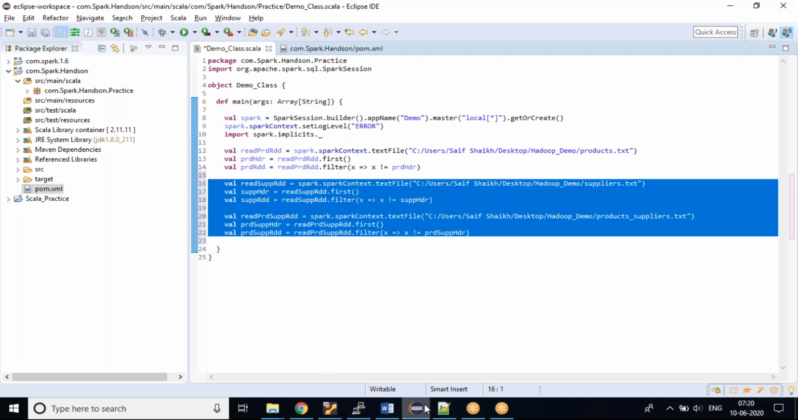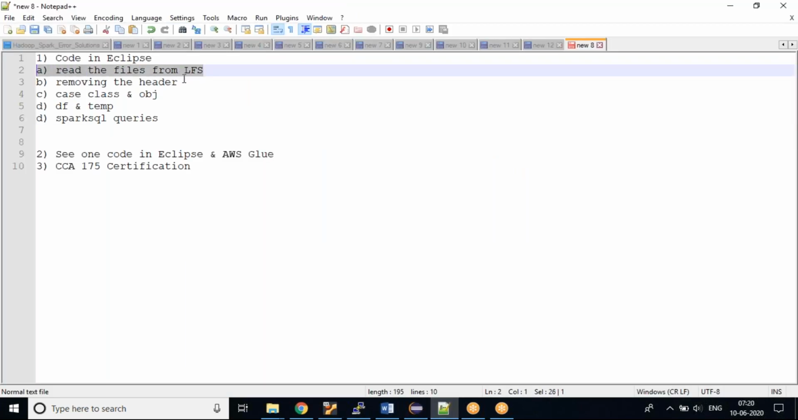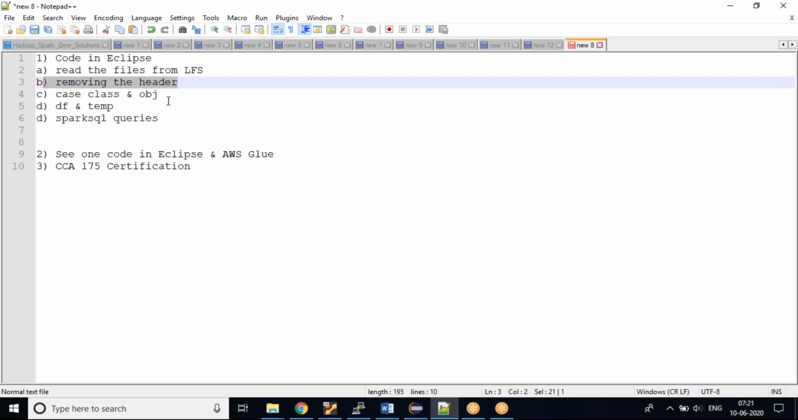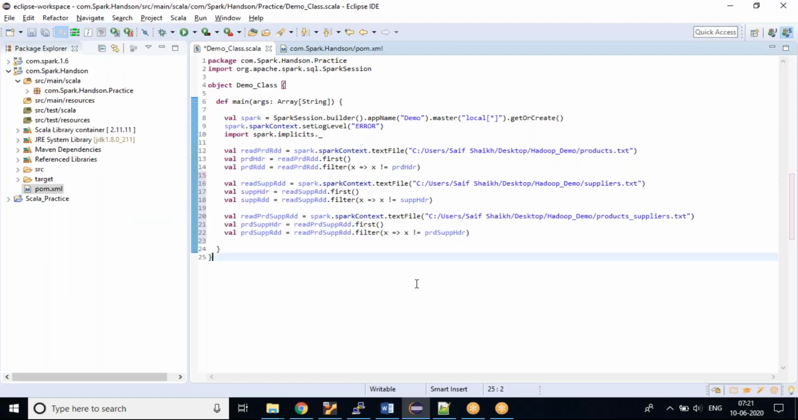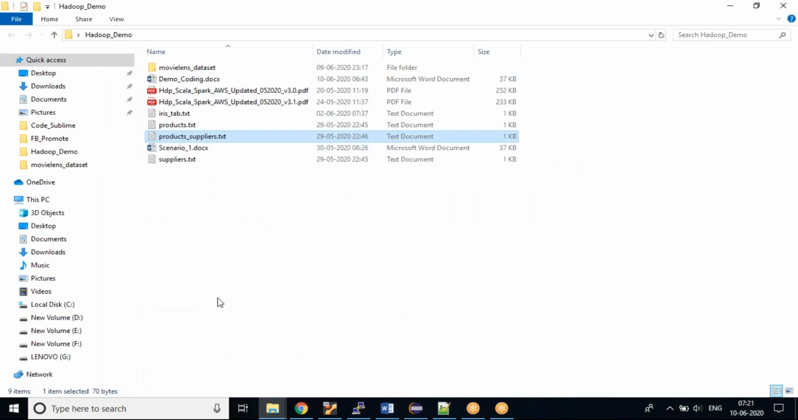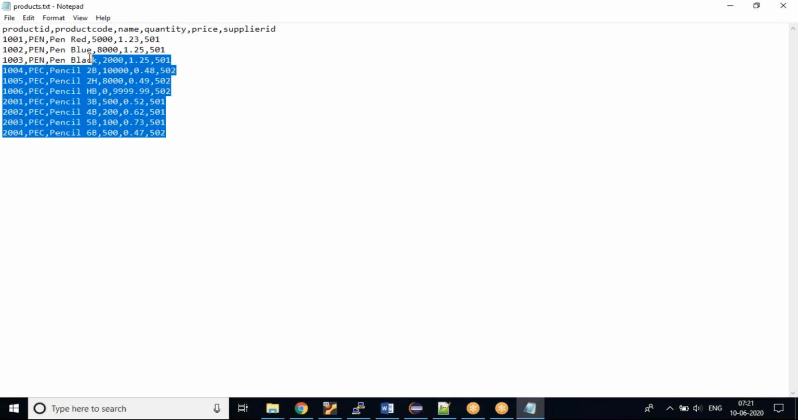So what I've done in my first step is that I've read the file. And we have done the second step also, removing the header. Now the third step is that we need to create a case class and an object of it. So why do I need to create a case class? Because when these files are being read as an RDD, everything is considered as a row.